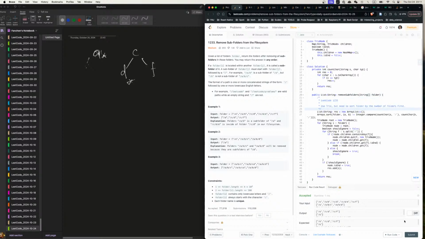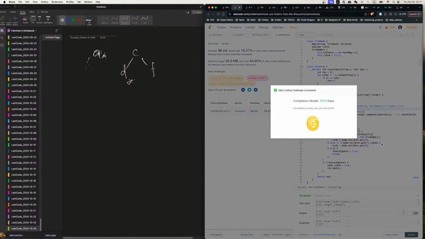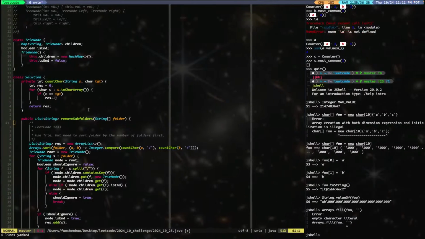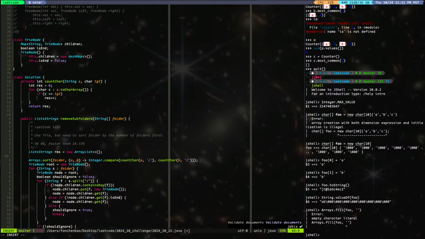All right, let's see if it works. It does. Like I know it does, but it's kind of slow. So there is something that I can do. For example, I can do an int array.